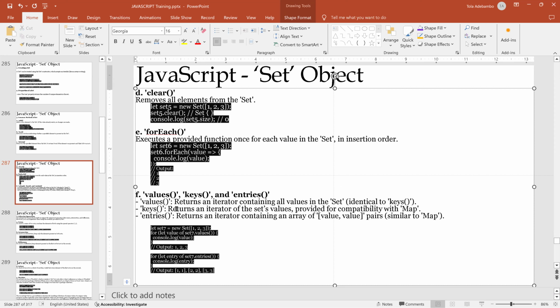Now, why is value and keys returning the same thing? Simple. It's because the set does not contain key. It is not a key value pair. But by the time we go into map, the map is a key value pair. So in that case, the key will print out the keys and the values will print out the values, while the entry always prints out both the keys and the values.